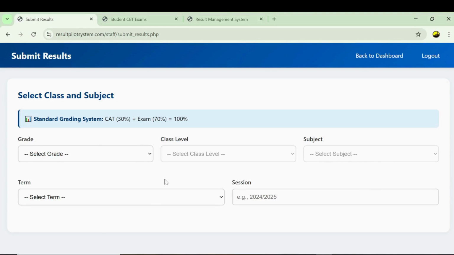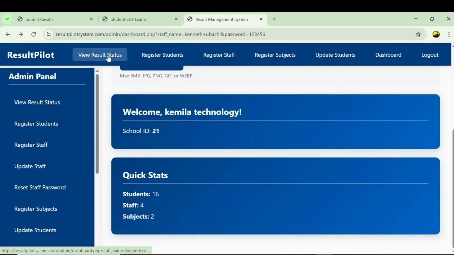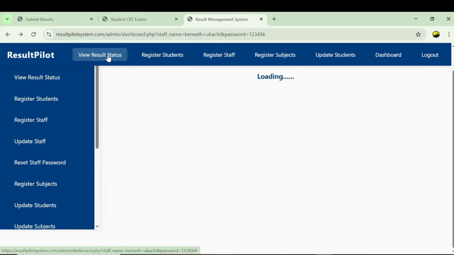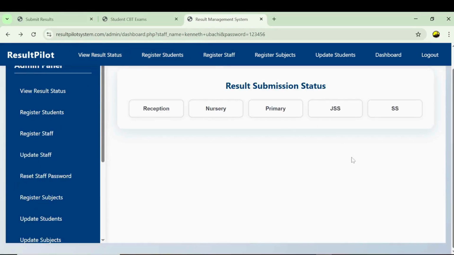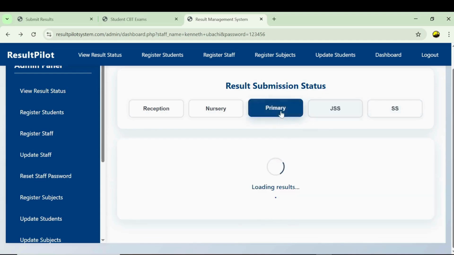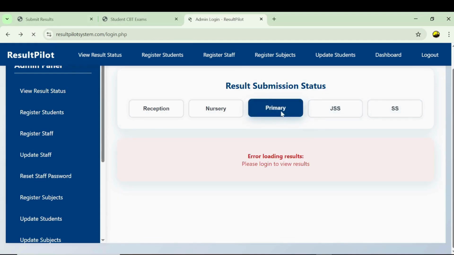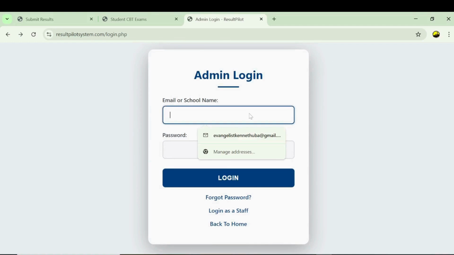Now, when you come to the admin dashboard again, you can click on the view result status to know the progress of the CBT and the manual submission. So let's click on SS grade and see. I think the system has logged me out. Yes, because my session has expired. So let me log in again.